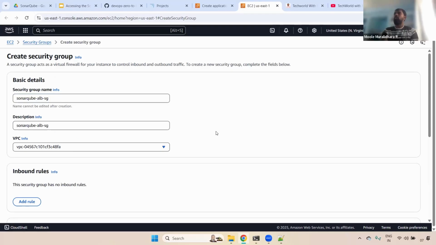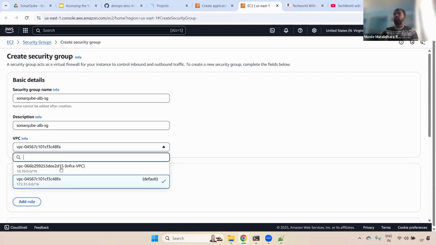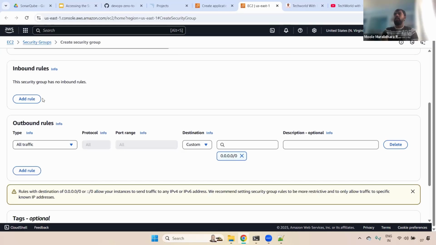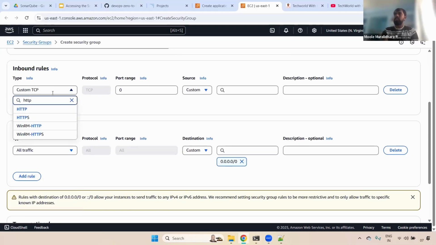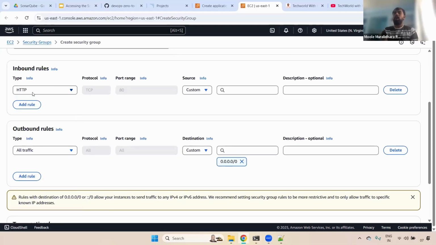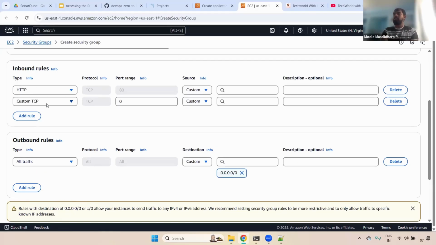And here most important, wherever you are creating the load balancer, in the same VPC only we need to create the security group as well. Now here we have the infra VPC, right? Select the infra VPC, and here most important is the inbound rule. You have to remember one thing, whether you are creating an internet or internal application load balancer, you can enable the HTTP and HTTPS port numbers. HTTP is not mandatory. In case you are accessing using an HTTP URL, or if you created an HTTP listener, you have to give it. But here I'm giving HTTP and HTTPS. Best practice, you can allow both HTTP and HTTPS.